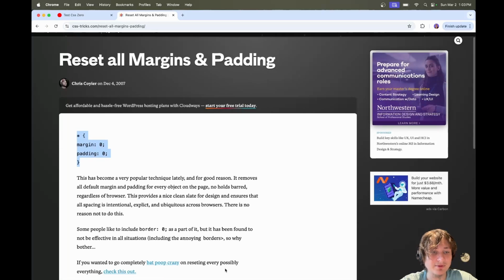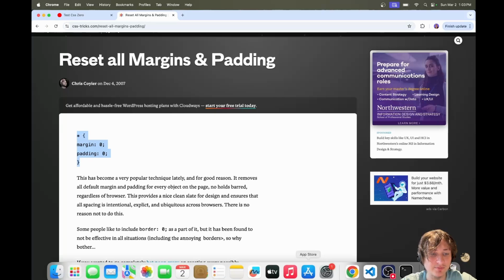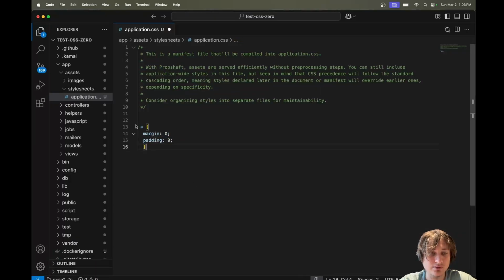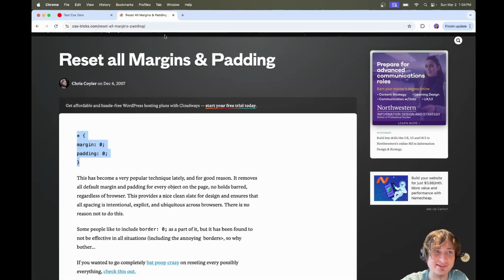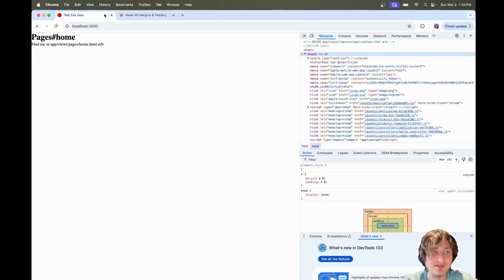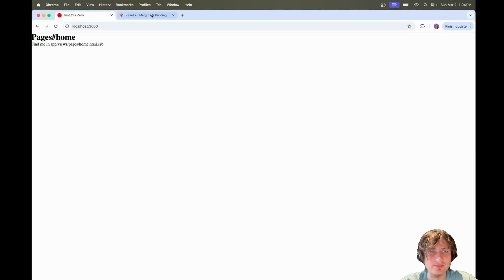So look, this has become a very popular technique. It removes all default margin and padding for every object on the page. Some people like to include border 0 as part of it, but it's found to not be effective. Okay, so I don't know if this is really that great of an idea, because the wildcard just means everything, which means text fields and everything too. But hey, look at that. It got rid of the margin. So it's not terrible.